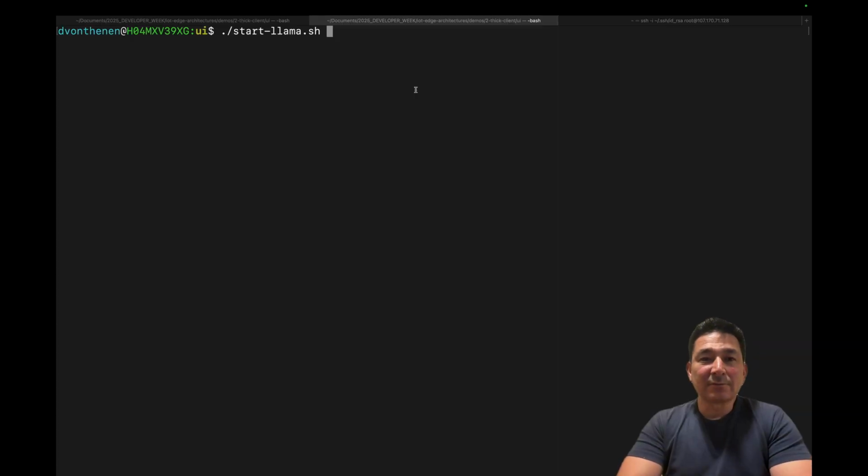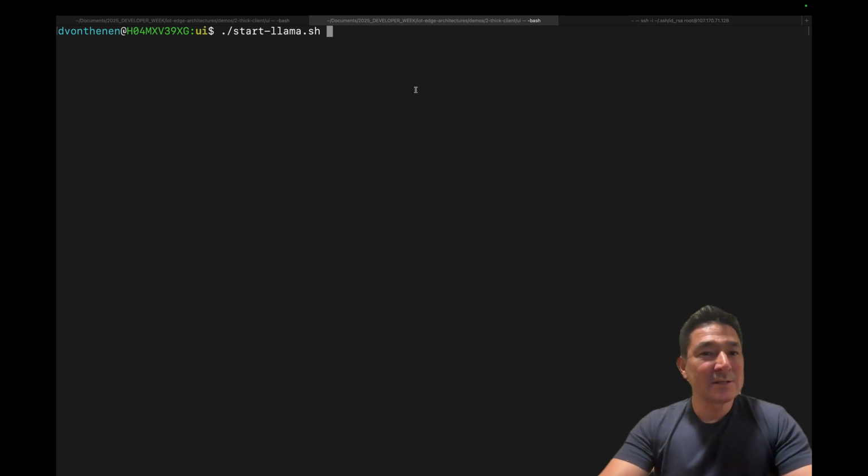So for this demo, we're going to run Llama locally. So this is local on our edge device. And for all intents and purposes, the edge device in this case is going to be my laptop. This definitely will run on a Raspberry Pi with a GPU, something like a Jetson. But for this case, we're just going to run Llama locally on my laptop.